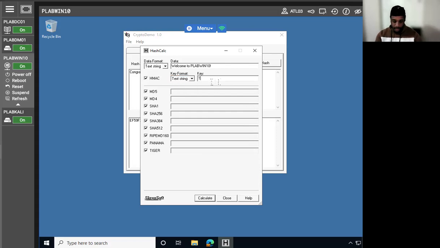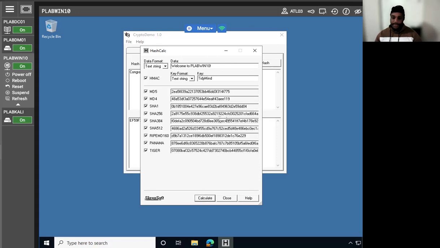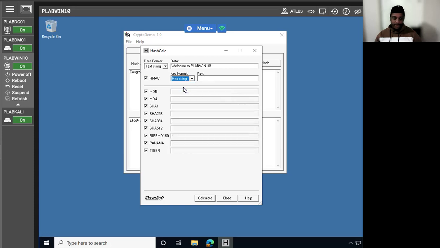So let's do tidy mind, right? And then we're still going to keep the welcome here. Then we're going to click calculate, and it gives us all of these wonderful hashes here. So these hashes were made with a specific key entered, and usually this will be a secret key, right? Now we're just going to change the format to hex, and actually, you know what? We can actually deselect this.